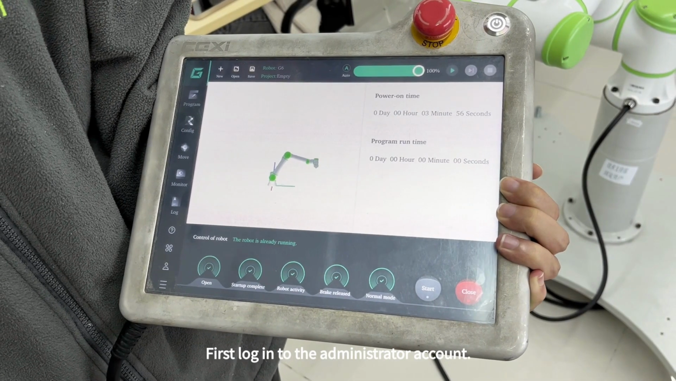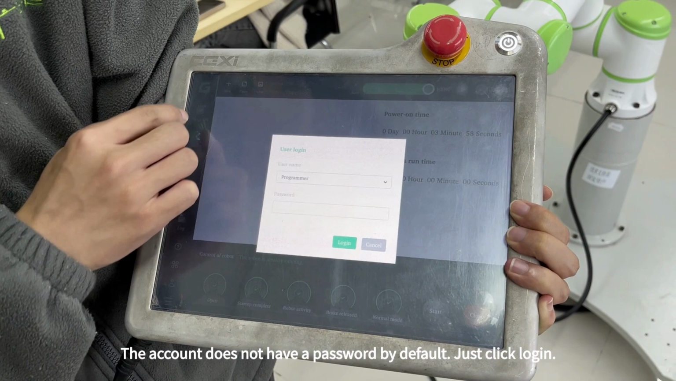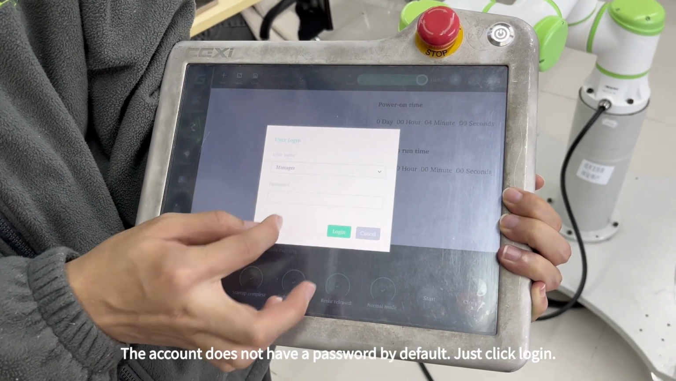First, log into the administrator account. The account does not have a password by default. Just click Login.